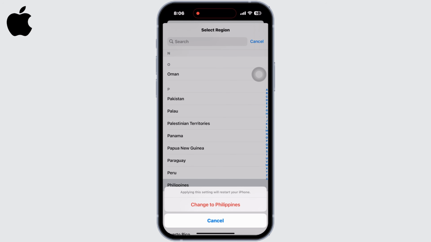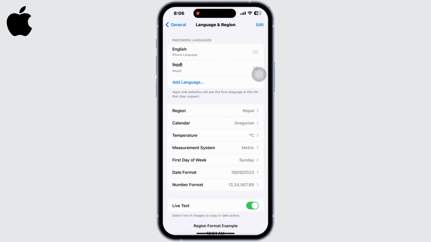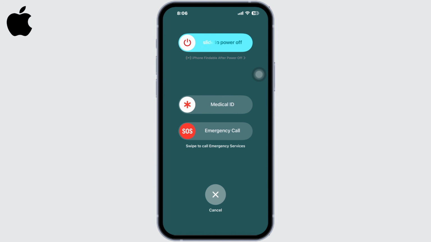If it is still not fixed, restart your device by pressing the volume up button and the power button together.